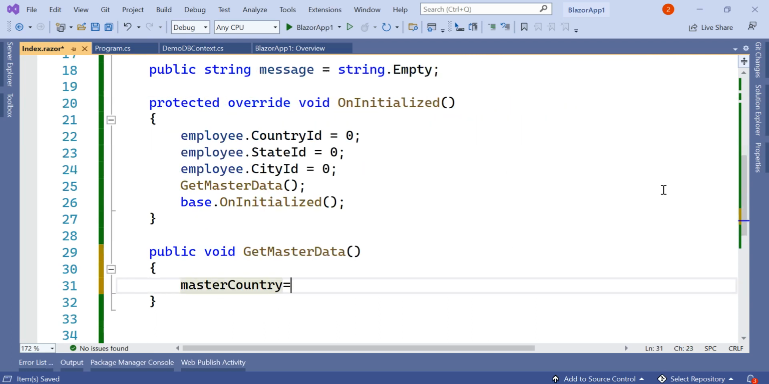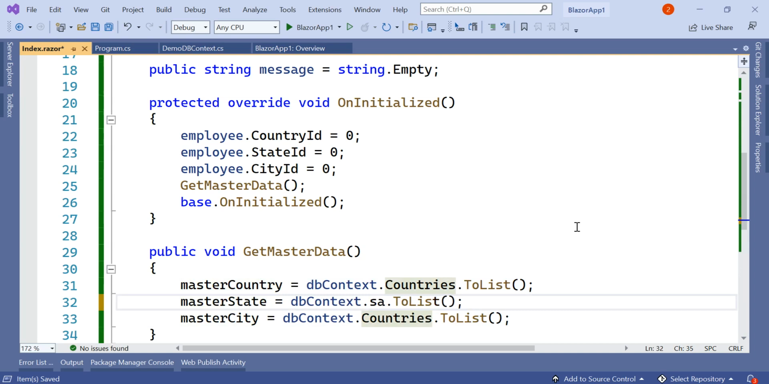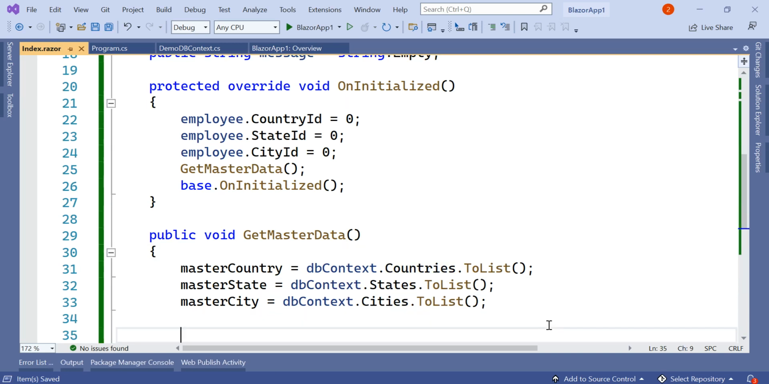And masterCountry equal to dbContext.Countries.ToList. Similarly we are going to have it for master state and master city, states and cities. So we have got the master data.